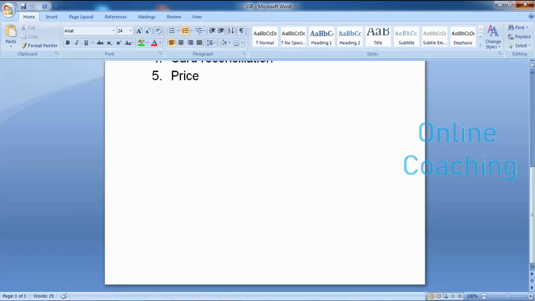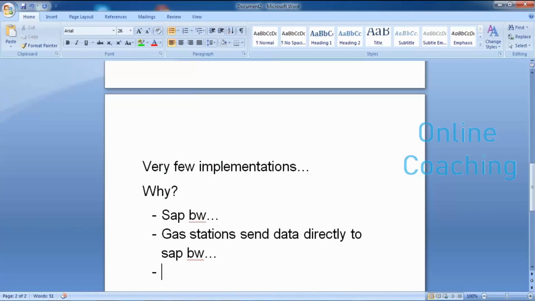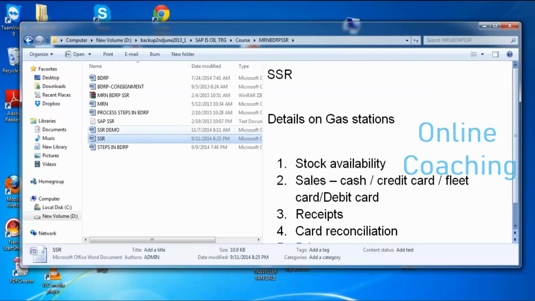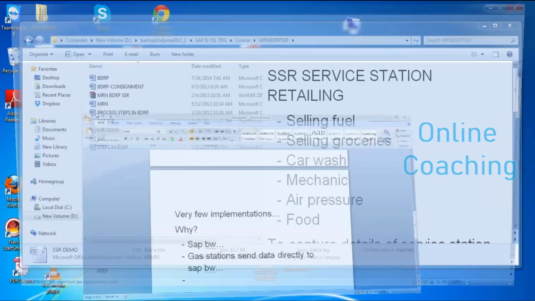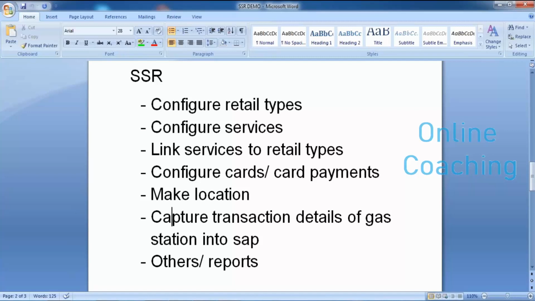I'll show the system, what settings are needed. Before going there, in retailing, what do we do? Selling fuel, selling groceries, mechanic, air pressure. So what configuration is needed? Retail type, services configuration. I will open the SAP window for this, where I can show all these things. Configuring retail types. Where do I configure that?